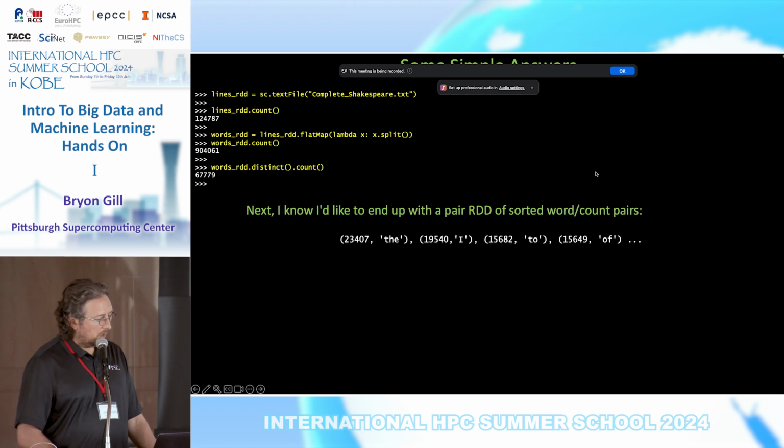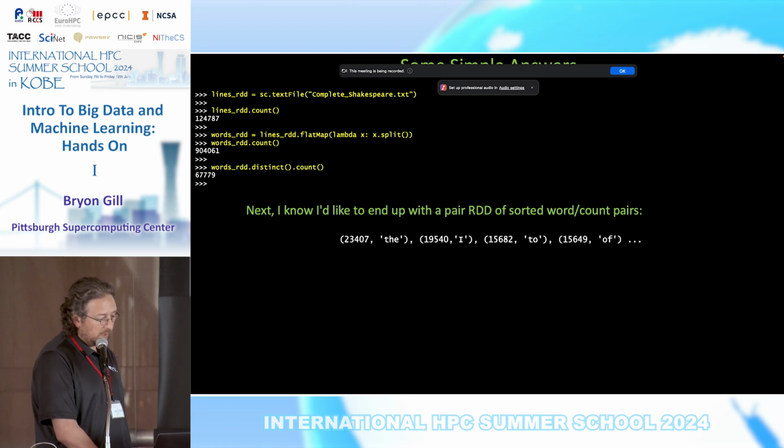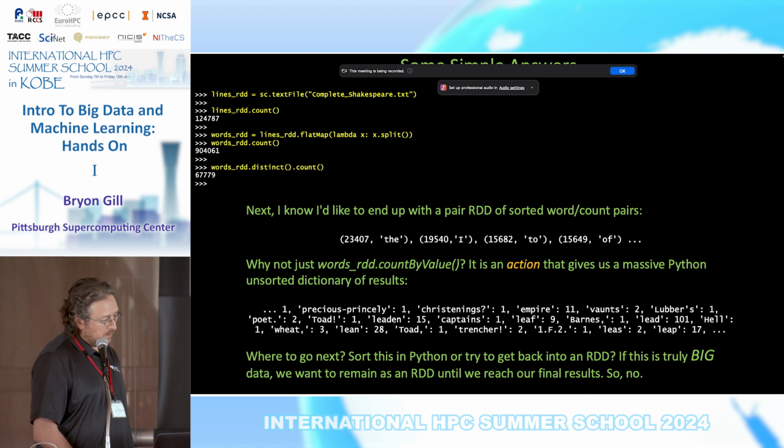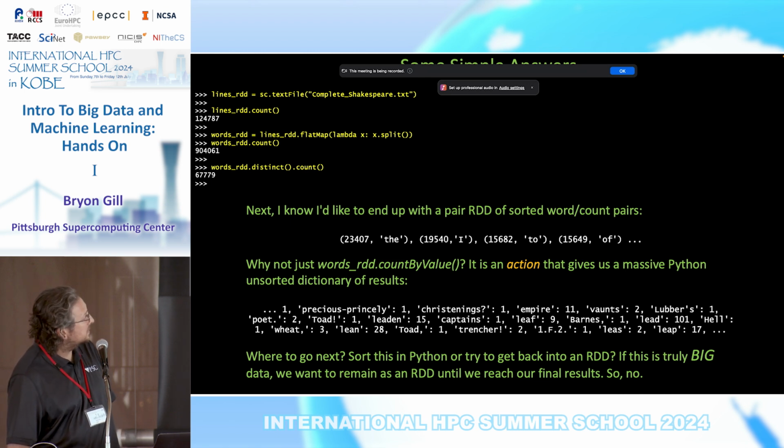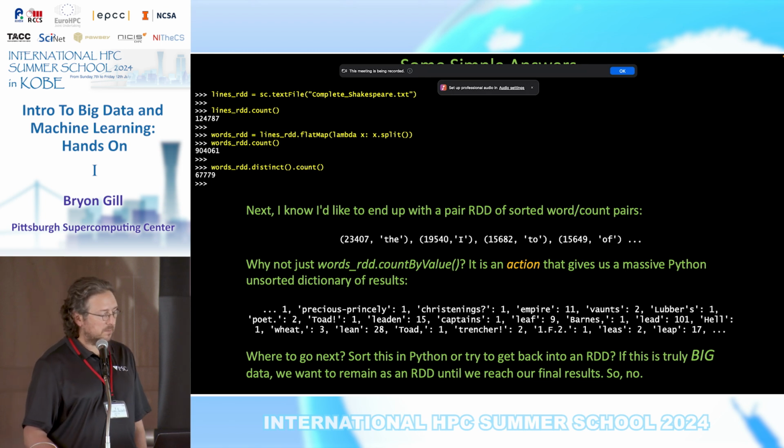So, did you get a pair RDD of sorted word count pairs? Okay, so why not use just the RDD count by value? This was my first inclination when I looked at this too. And it is something that you have to think about for just a moment.